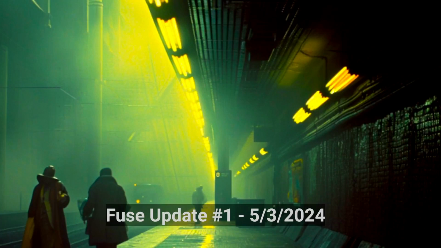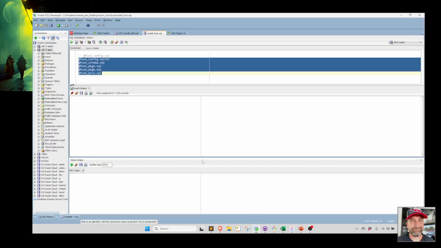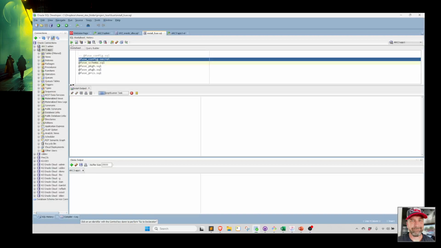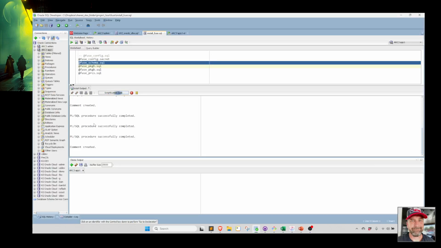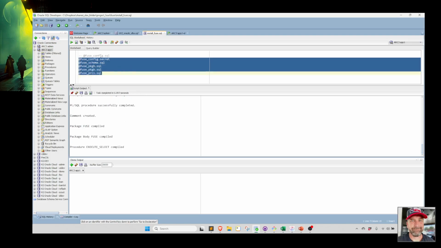All right, I hope this works. I'm going to do a quick update on Fuse. So let's go and just quickly install. It's already installed, but I just want to show you that you can do some development, reinstall the whole thing, and it recompiles everything and rebuilds the objects.